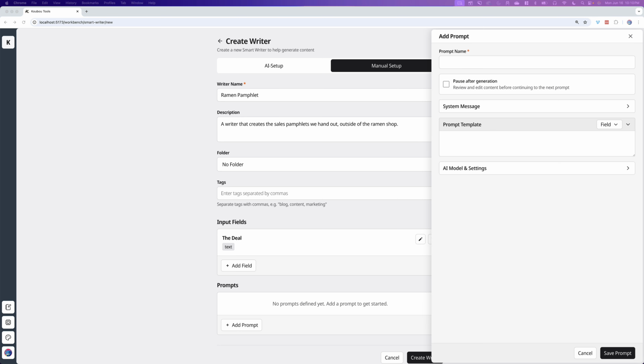So the prompt template itself can just be much more simple. We'll click here, see how that says used. Just double checking to make sure that I used the variable correctly. This variable matches up with the field that I created, the deal.